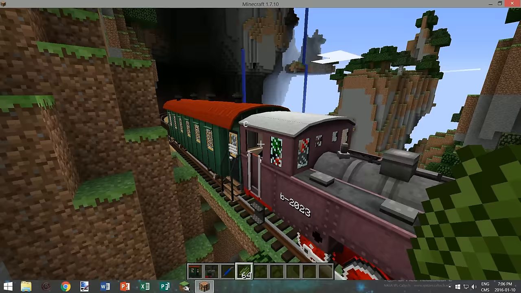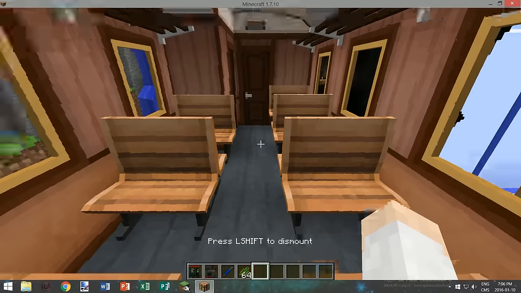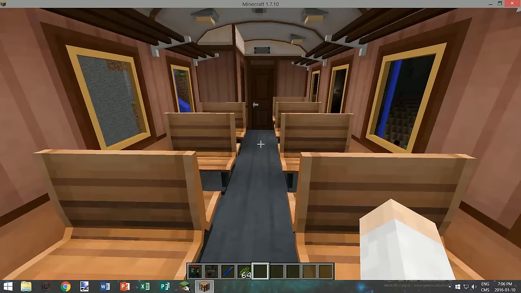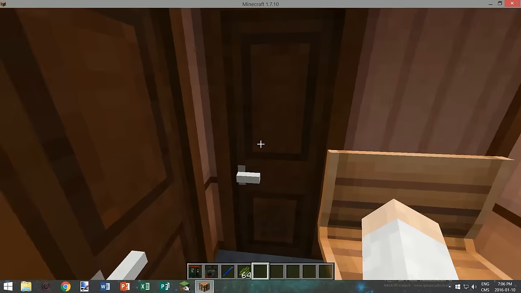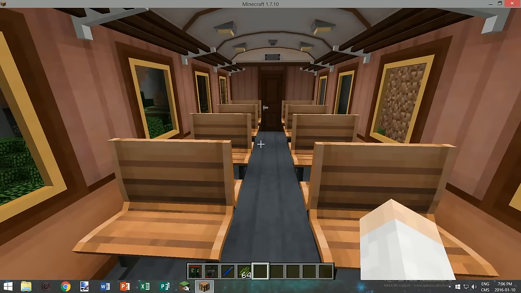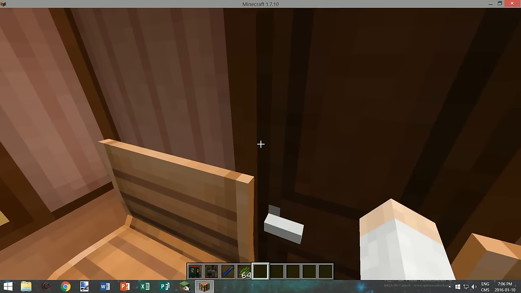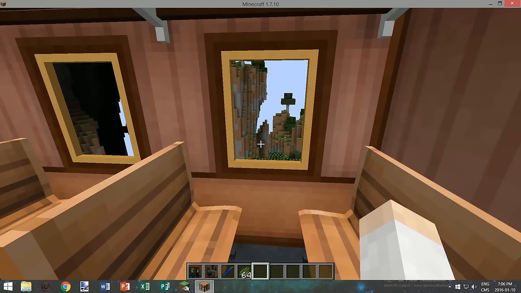Alright. Should totally mention this. You can totally ride the passenger carts. And you can even walk around inside the passenger cart. It's not a hassle at all. It just works, and it all works properly. You can even sit in the chairs. All aboard!